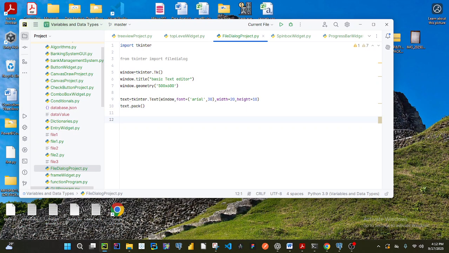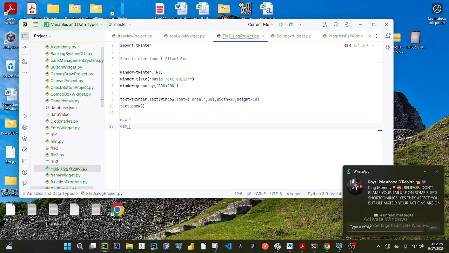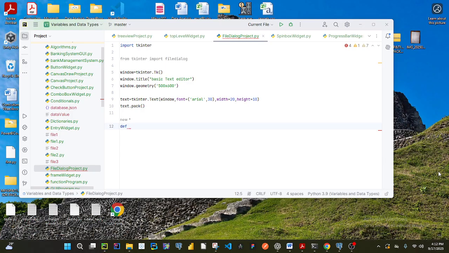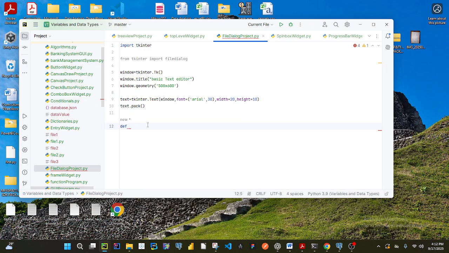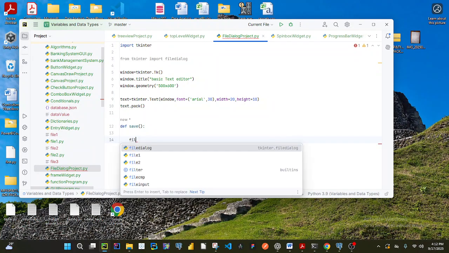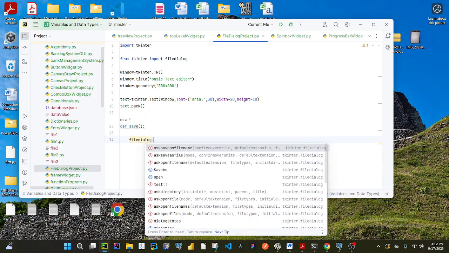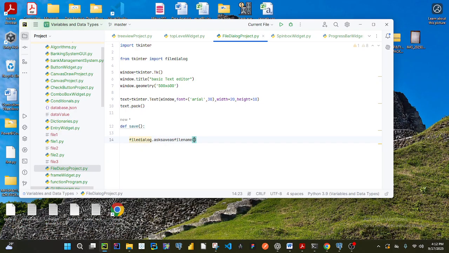Now, after that, I am going to create some functions that allow me to be able to read from a file and display it on my text widget, or it's going to allow me to be able to write data from my text widget to a file. So I'll call it save. That will be the name of the first function. And after that, I'll come here and say filedialog.asksaveasfilename.